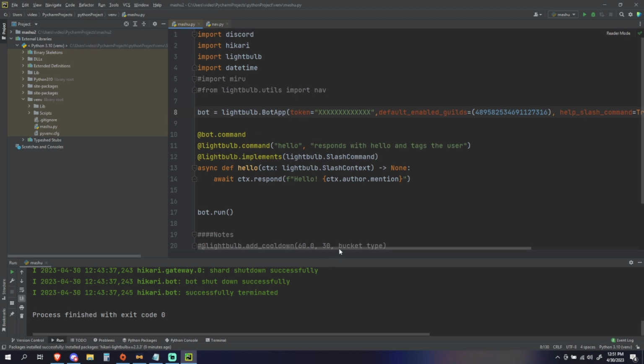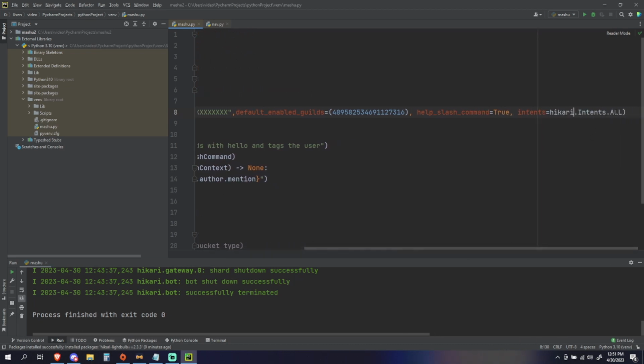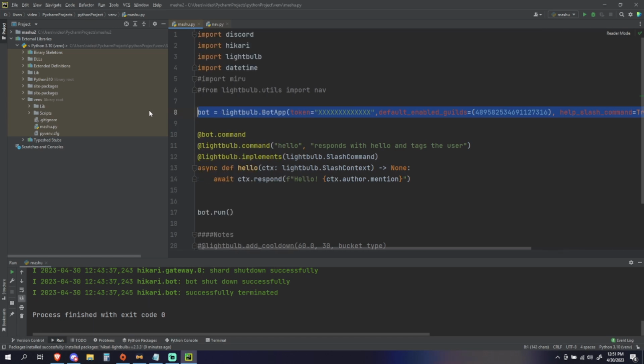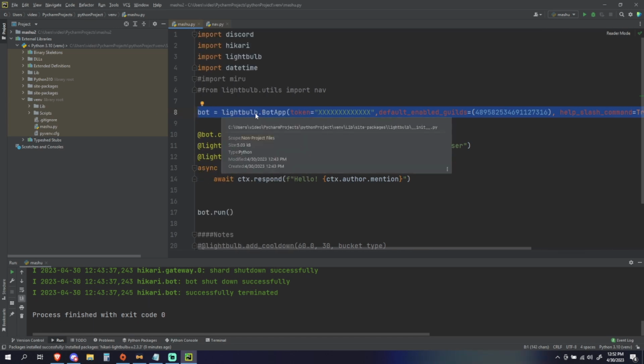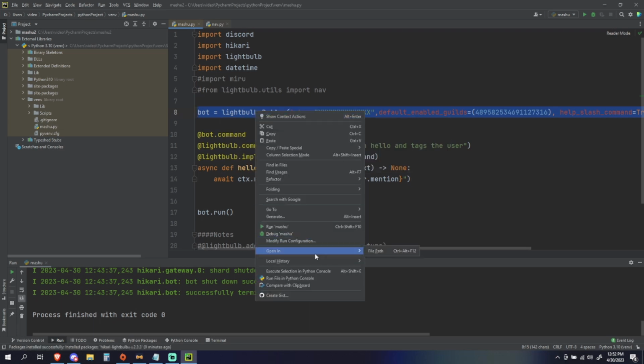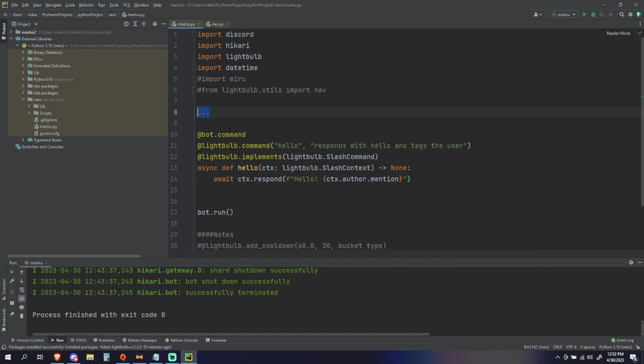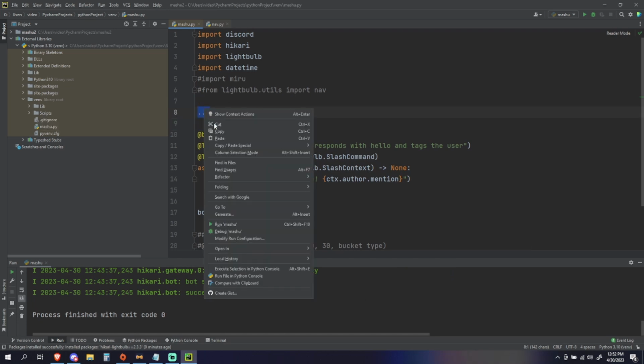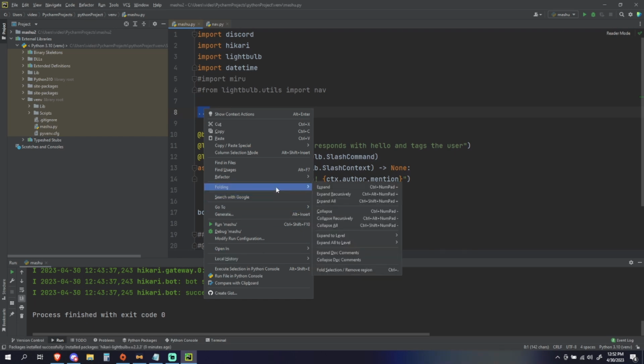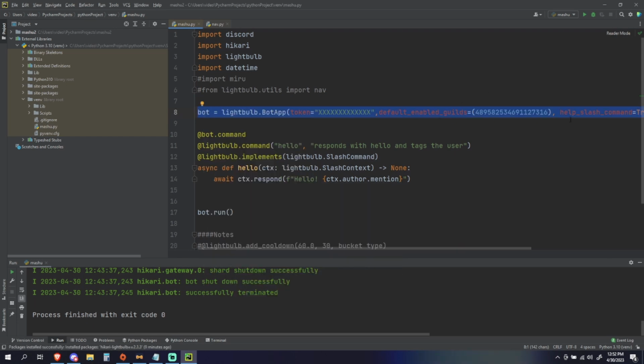But something that I actually learned recently is that if you highlight your entire banner, I guess what we call it, and you right click and then you go to folding and then you do fold selection, it'll actually hide it. It might not do it the first time, so it might take a couple tries, but that's how you hide your token banner.